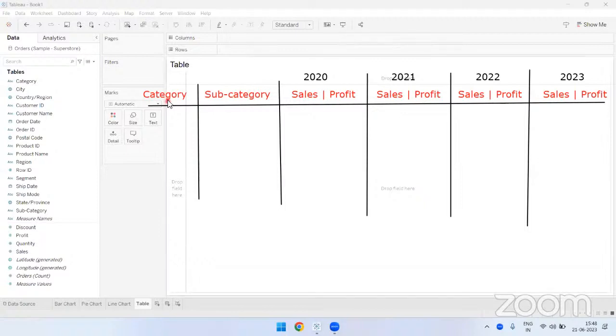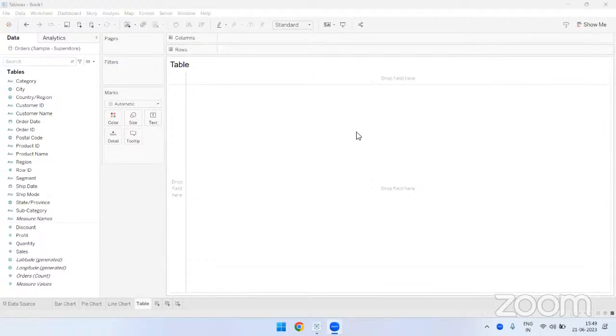So since the category values will come row by row, subcategory values will come row by row, the sales and profit values would come in the rows again. The 2020 to 2023 values are not shown in the rows. These values are shown in the columns. First column, second column, third column, fourth column. So it means in the rows, what we need is the categories, subcategories, and in the columns, I need the year of order date.